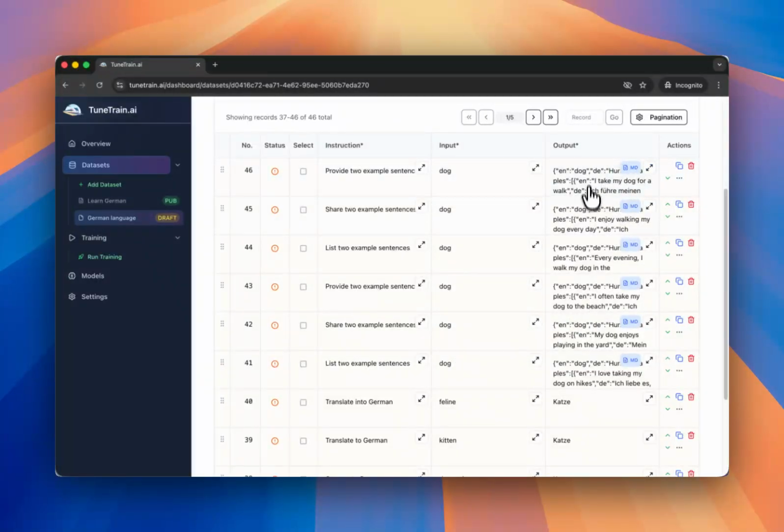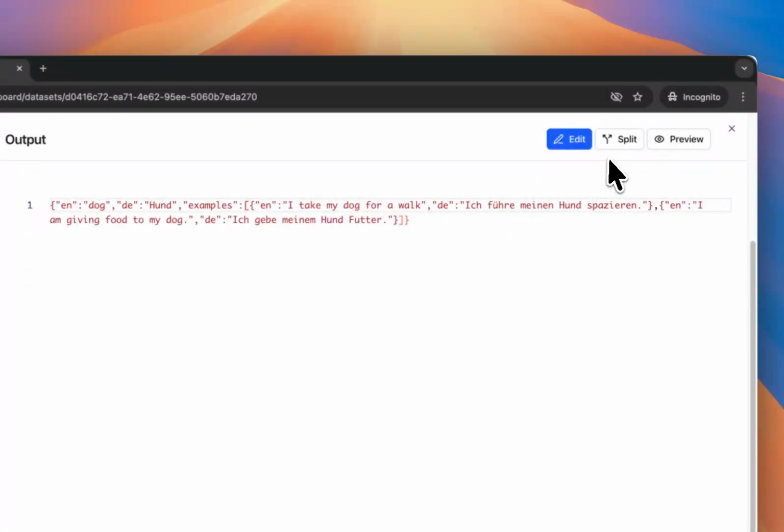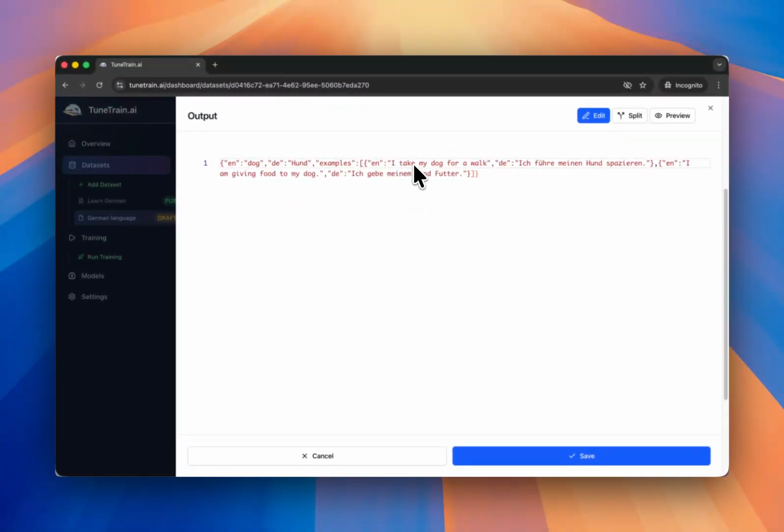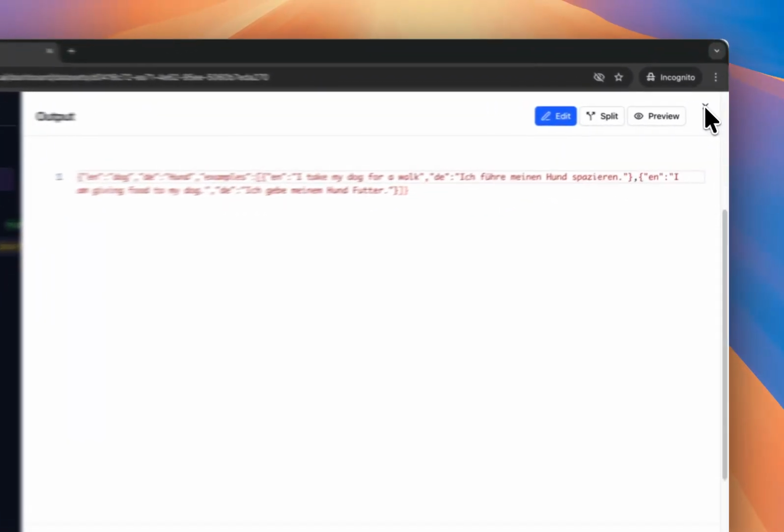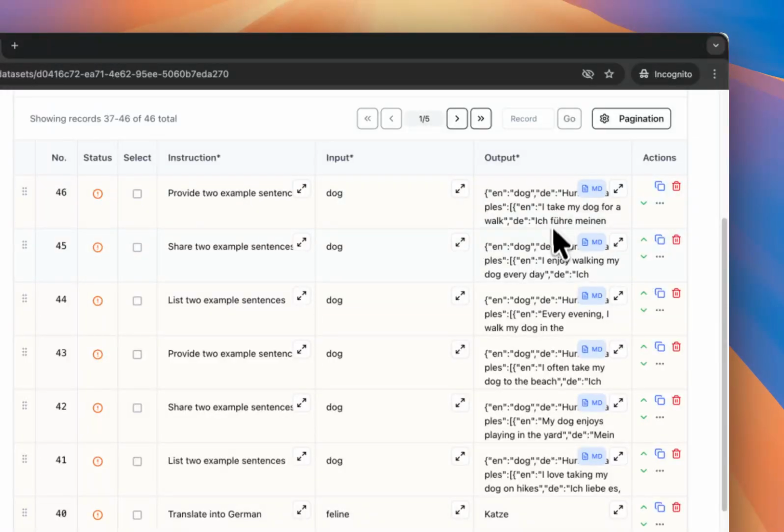Let's take a look on the output. Right. So here we have, I take my dog for a walk. Ich führe meinen Hund spazieren. Maybe you can't recall, but it's a variation of what we have written on our own. Right. So or here, I am giving food to my dog. Ich gebe meinem Hund Futter. Right. Which is also very nice what we have here.